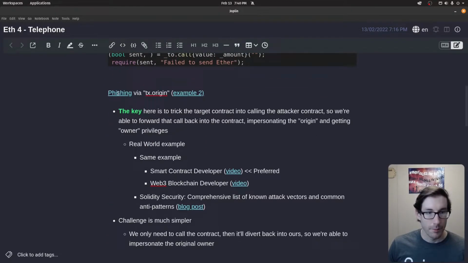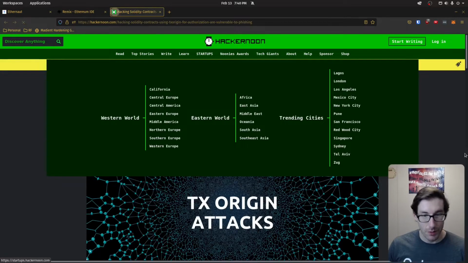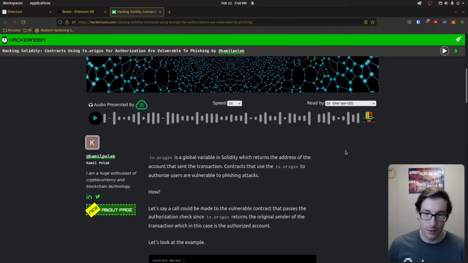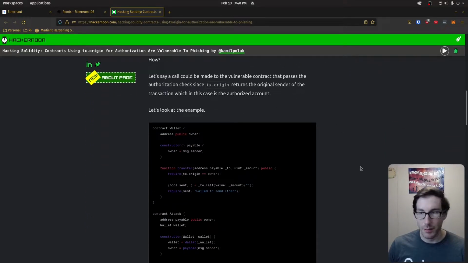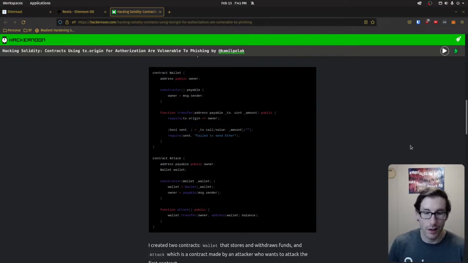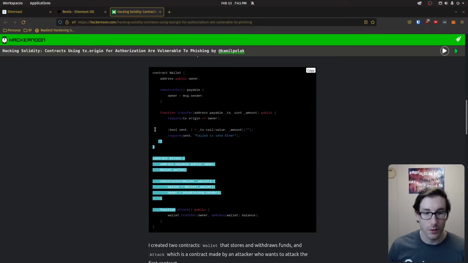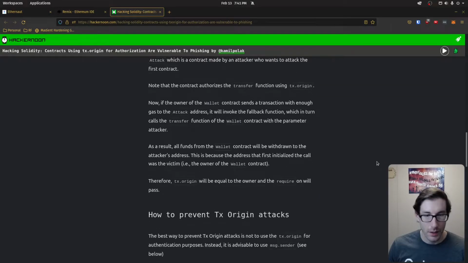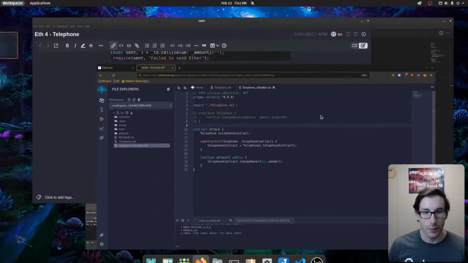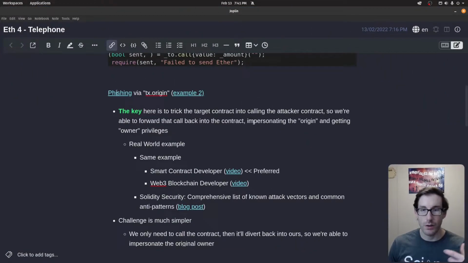All right, so like I said last time, we're phishing, and this is a pretty simplistic and decent write-up on the topic. There's not much explanation here. It's really just a snippet of code, the code I just walked you through, and a lot of examples you'll see use this code for the wallet and the attack. There's some explanation of what's happening, and they share some useful links to read as well. So that's one way of showing how you can phish through the transaction.origin method.